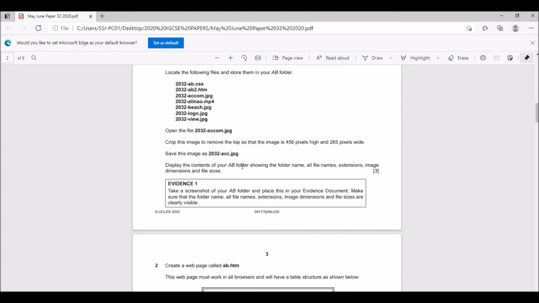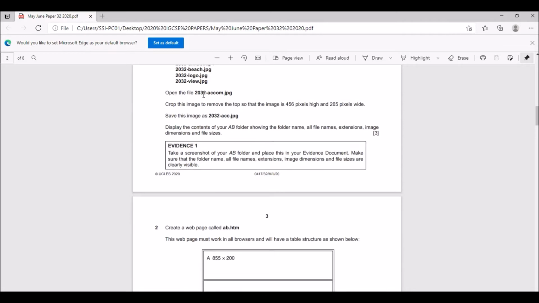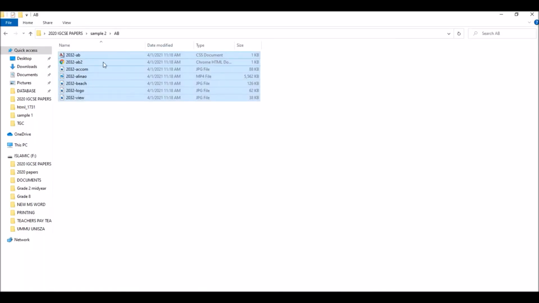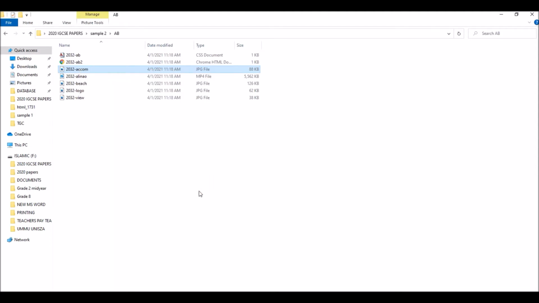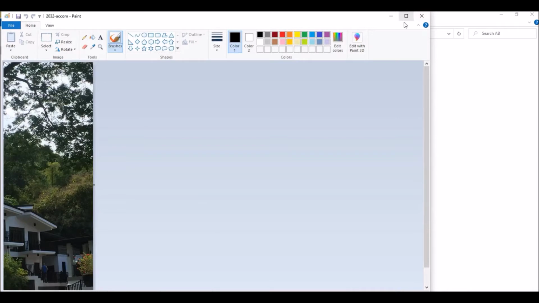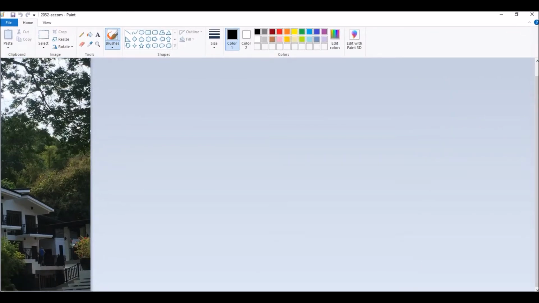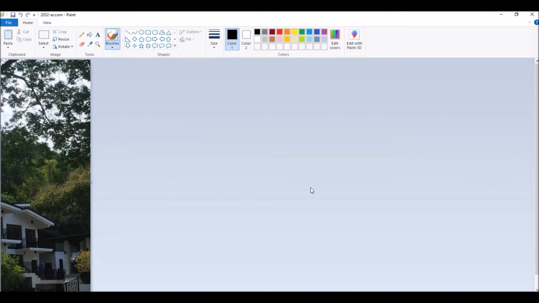Now the next question says open the file 2032. You need to open this, then crop the image to remove the top. Let's open the file first so that we can see how it looks. Since they are going to ask you to edit the image, I'm going to open this one with Microsoft Paint. Paint is a very popular, very basic software, always available on every Windows computer.